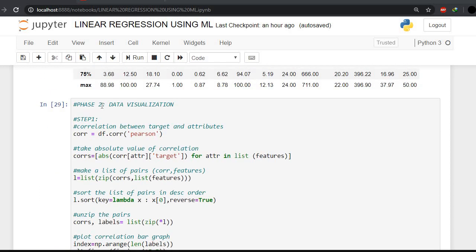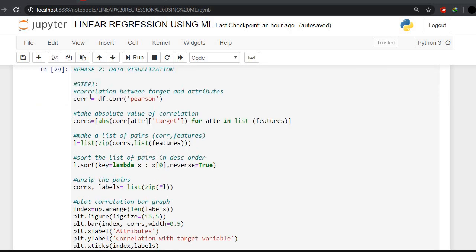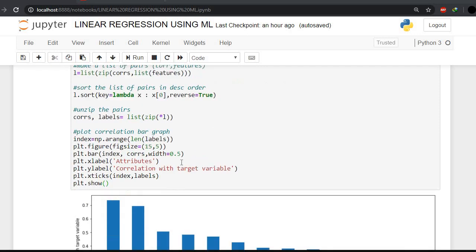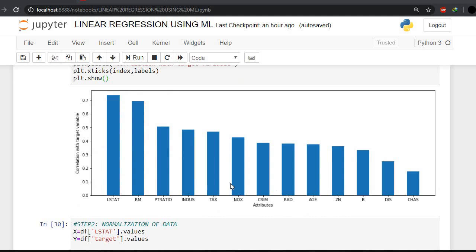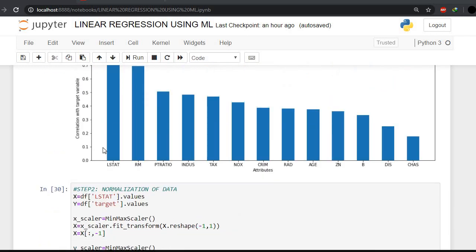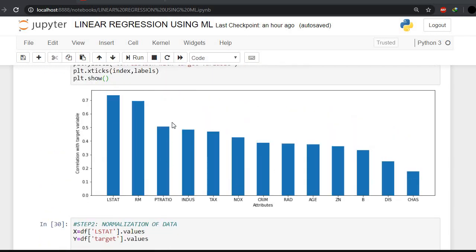Now we are entering into phase 2, where the data visualization has been done. In step 1 we have to plot the correlation between target and attributes. Here we have used Pearson correlation. Then taking the absolute value of correlation, making a list of pairs of correlation and features. Next we are sorting the list of pairs in decreasing order, unzipping the pairs and plotting the correlation bar graph. As you can see, this is the correlation bar graph. As we have used the absolute values for correlation, all the values are positive, above 0.